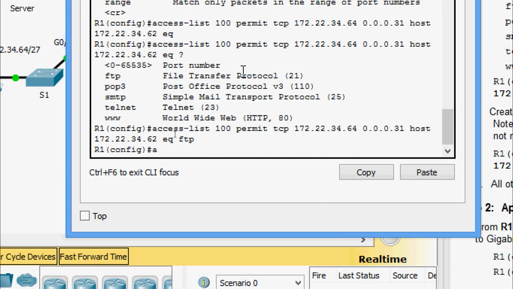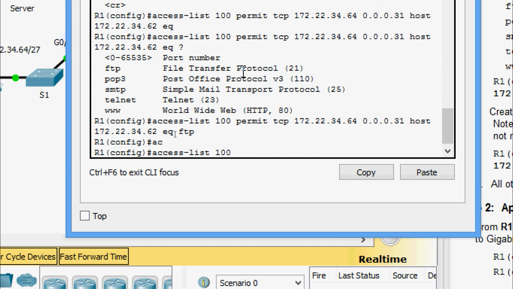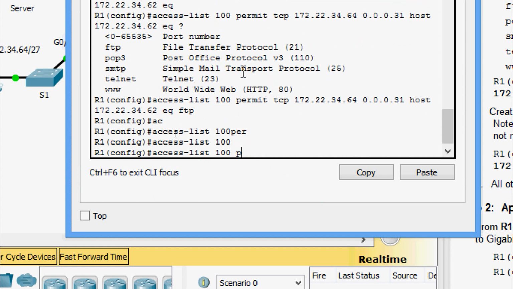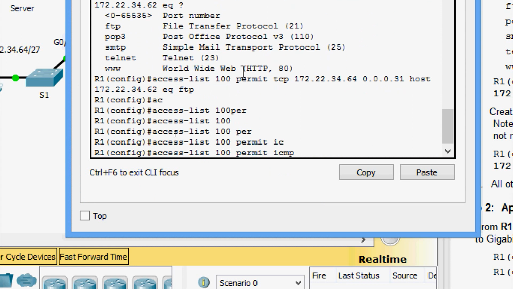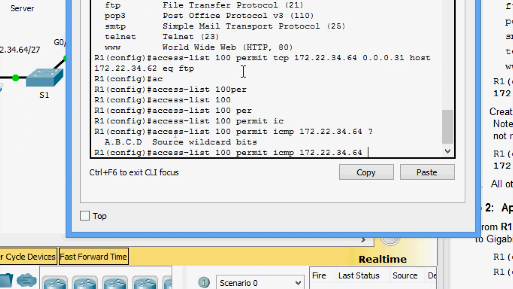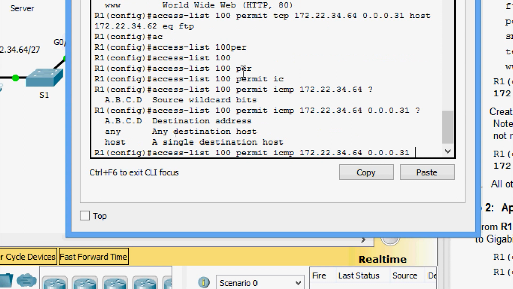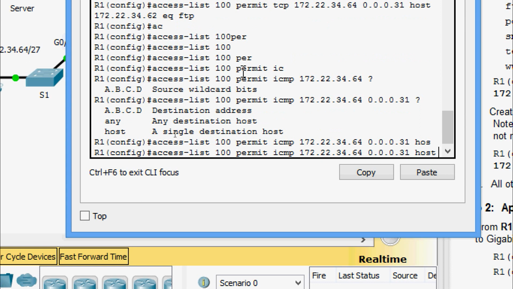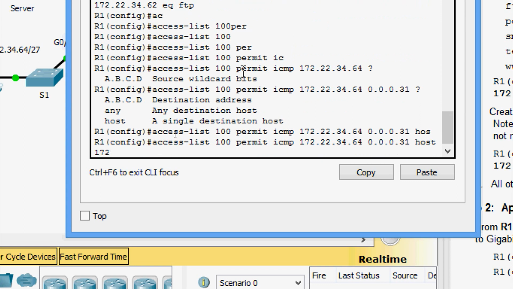Here we are going to give that access list, same number, that is 100. Here we are going to give a permit ICMP, and now we are going to specify the network address, that is 172.22.34.64, and now we have to specify the wildcard bits, that is 0.0.0.31. Now we are going to specify the single destination host and its address, that is 172.22.34.62.